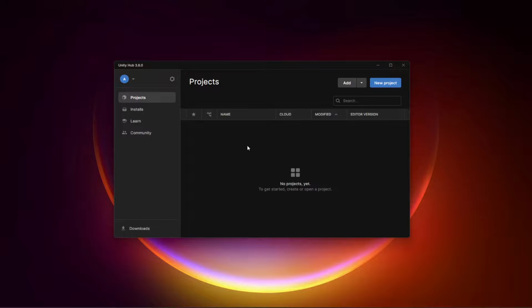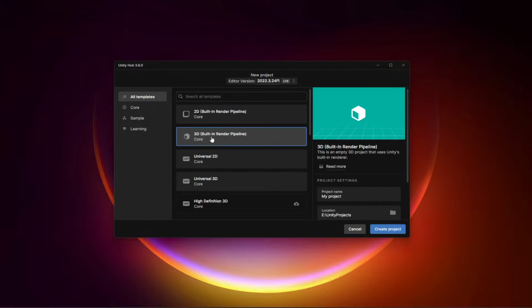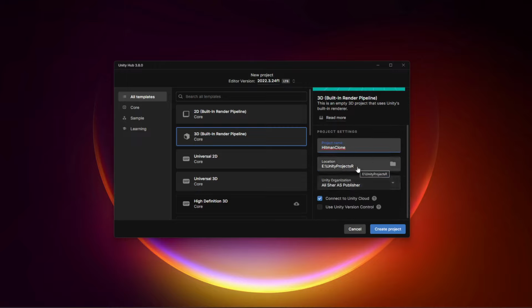So for creating a Unity project, you know that you have to open the Unity Hub, then right here click on this new project, select 3D built-in render pipeline, and let's rename this to Hitman clone. Okay, this is the location where I will be storing this project.